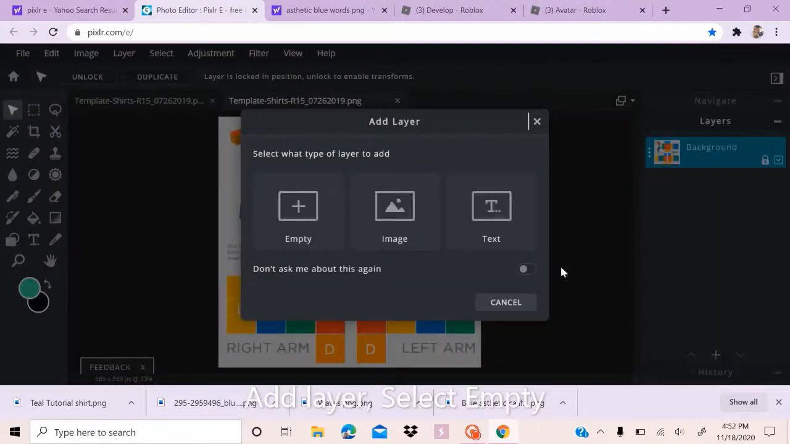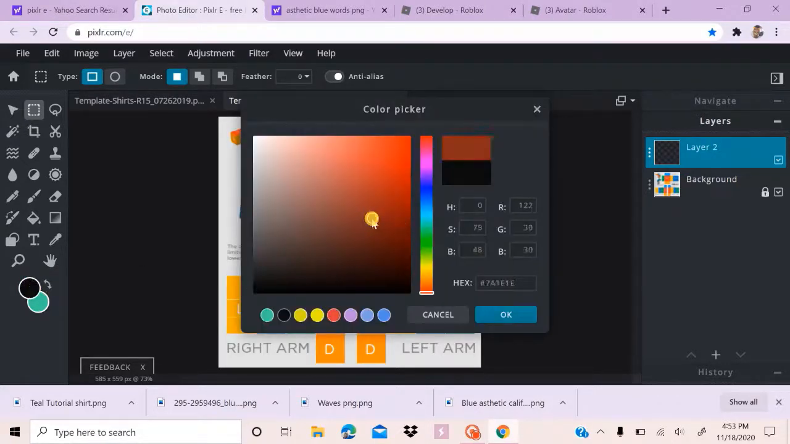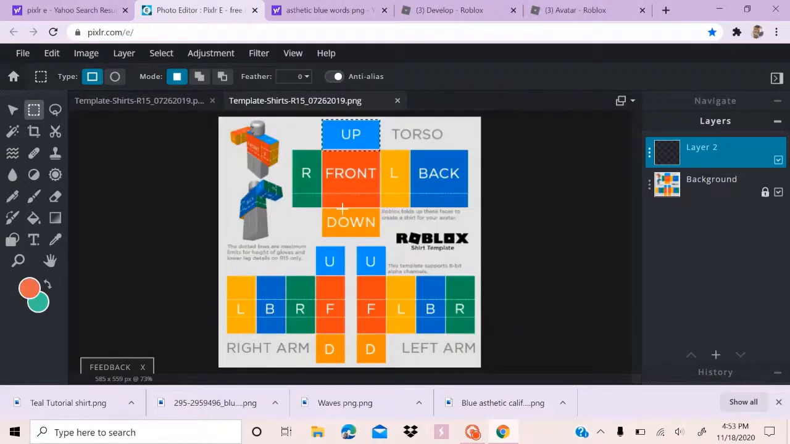You would add a layer, empty, and for a crop top, you want to do up, and I'm just gonna change the color to that, and make sure you're on full, make sure you're also on layer 2, fill that, and do the same thing.